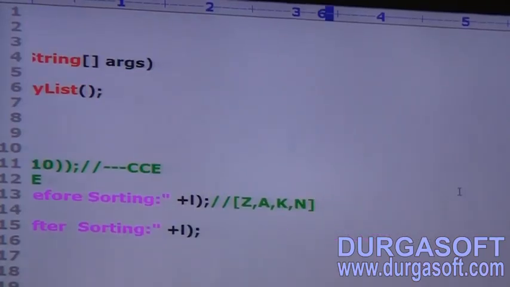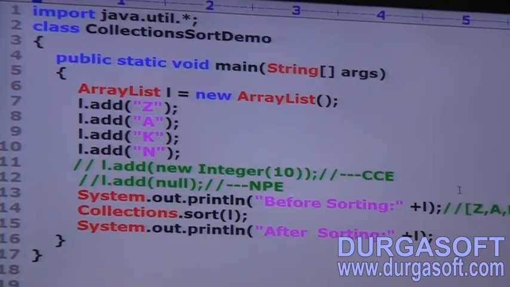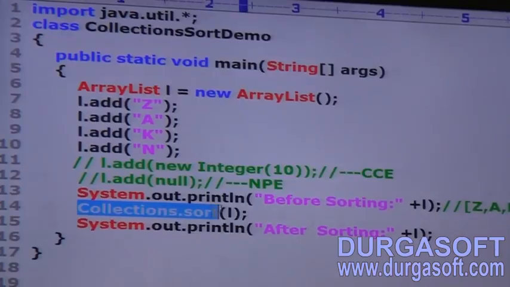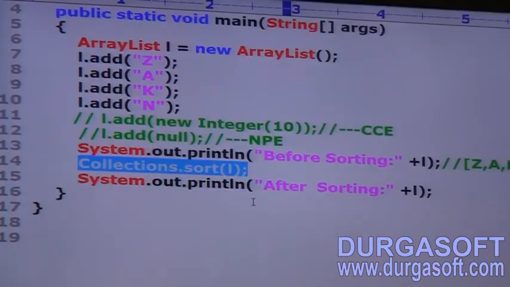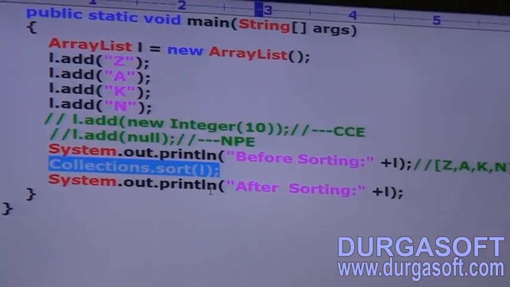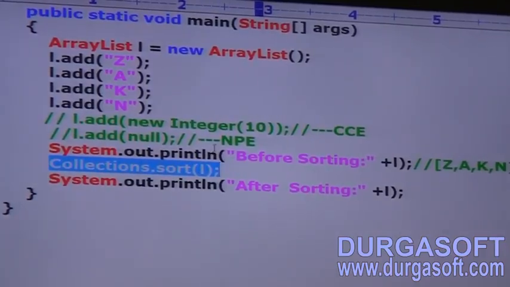ZAKN is our answer, right? Now I am using Collections.sort(L). Boss, can you please sort all elements of this list? Is it natural sorting order or customized sorting? Natural sorting, default natural sorting, because we are not providing any comparator object. Now all the elements present in this list by default will be sorted.